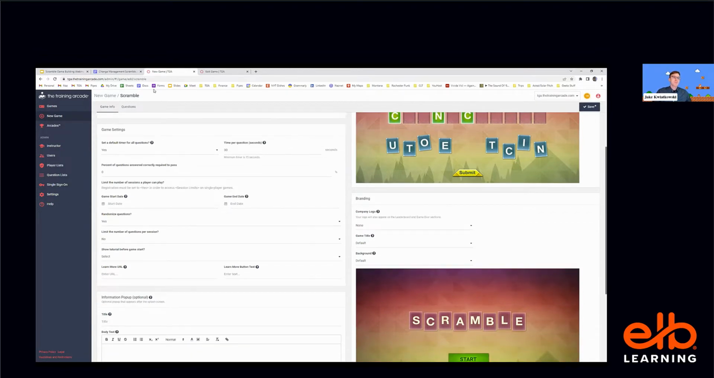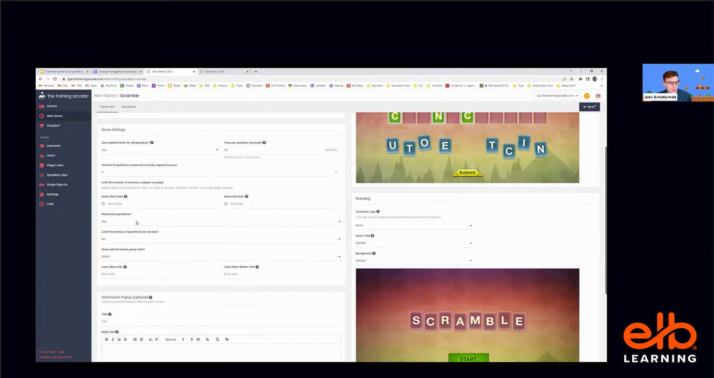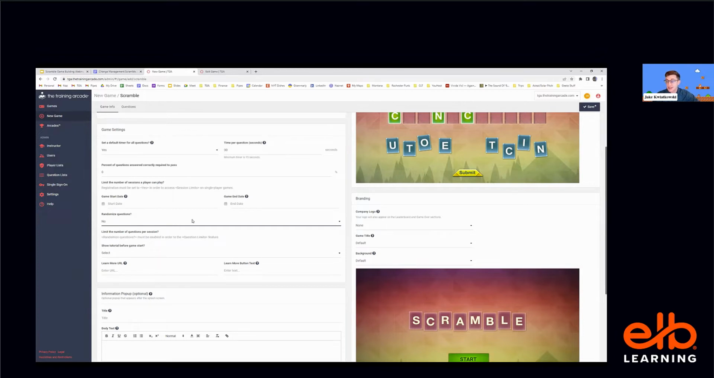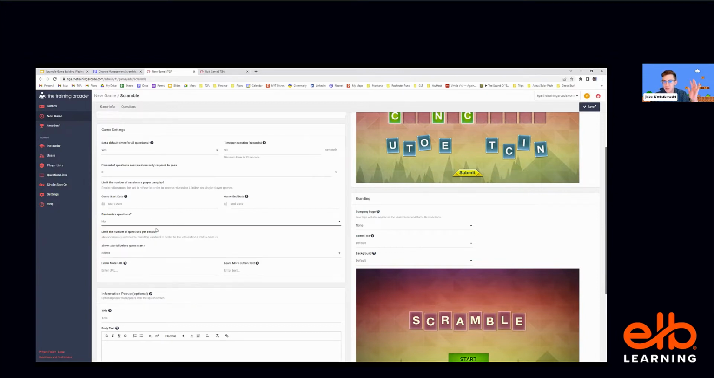Randomized questions. So when we go to create questions, they will be in a specific order. So if I want to randomize them, I usually don't, because there's usually a method to my madness in putting them in specific order. It's as simple as yes or no. If you have yes on, the game will just randomly draw questions and pose them to your learners. If you have it no, it'll go through them in the order that you set them. If we randomize the questions, I can limit the number of questions that are shown. So like, okay, only show them 20 questions, right? But if I turn that off, oops, there we go, then that function doesn't work.